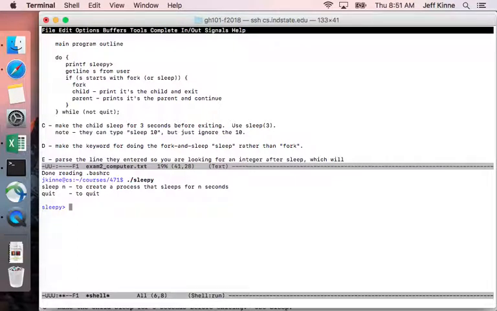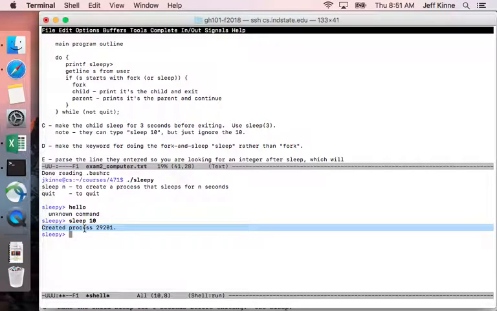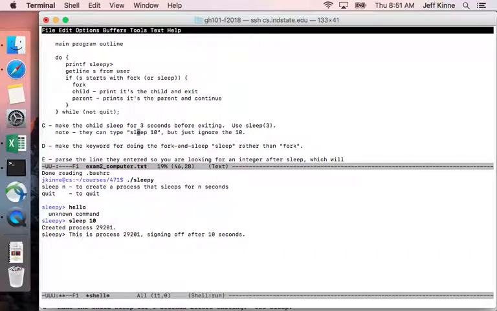Okay, so there's the prompt, sleepy end. It's waiting for me to type. If you do a command it doesn't know, you do nothing. The final program, you'll give it sleep in a number of seconds. It created a process, so this is the parent printing this, and then the child is going to print when it's ready to be done. So this is the child process. It did a sleep 10. Alright, so that's the next phase.